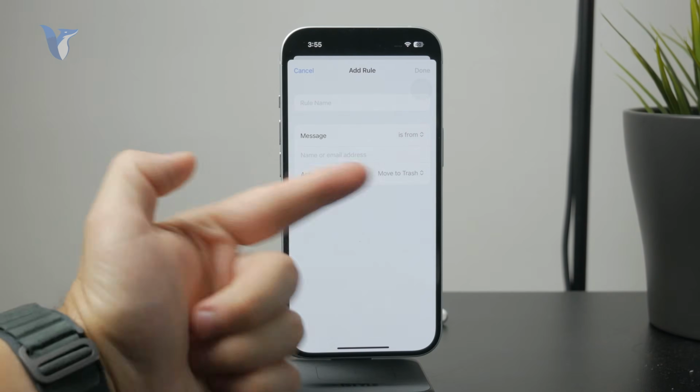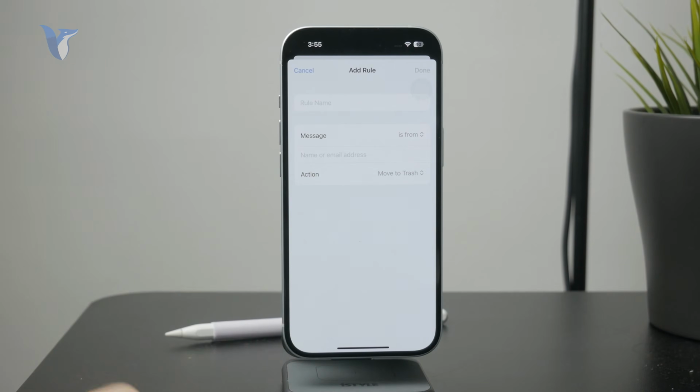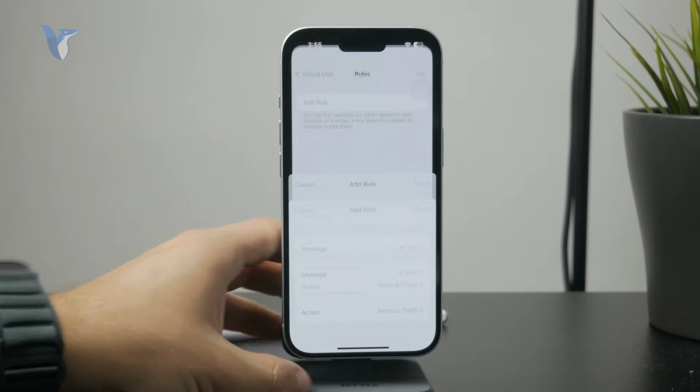And using these filtering rules, you can ensure that those emails will not even be in the junk folder, but will go directly to the trash folder, and you can avoid those emails altogether.